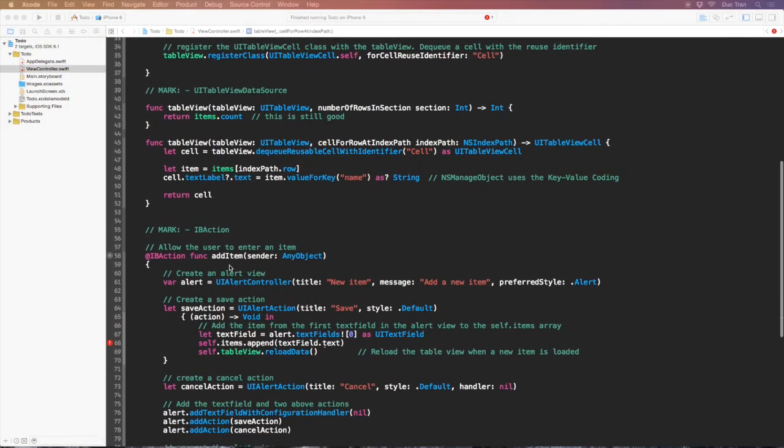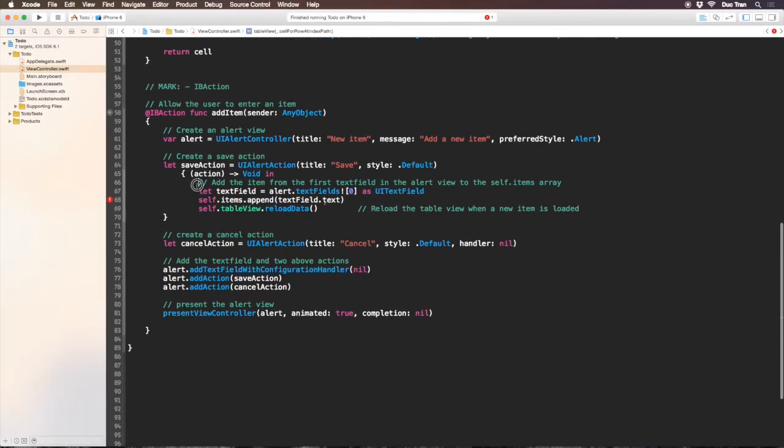Next, we will need to change the addItem method, because now we don't use an array of strings anymore. So every time we add a new item, we will have to add a new entity, right? So I will change the addItem method, and in the let saveAction completion handler, I will delete the self.items.append, and instead I will use a function called saveItem. Okay, this is a function that we are going to write. It's not a special function in iOS.